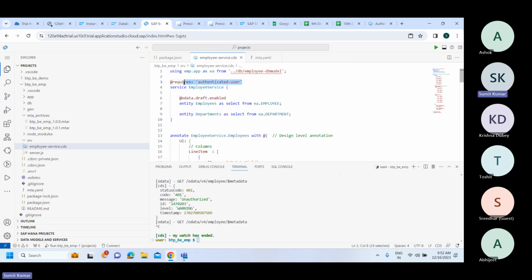That's what we are passing over here, a CAP specific keyword. You will always add that as an annotation and say requires authenticated user. You could have possibly specified that onto an entity as well. So for example, I would like to say that the user who uses the employees entity should be an authenticated user, but the one who maintains the department should be an admin, right? So you can also define a role with the name admin.